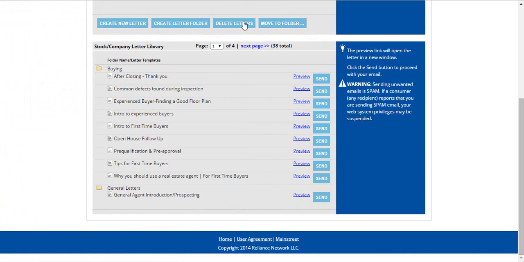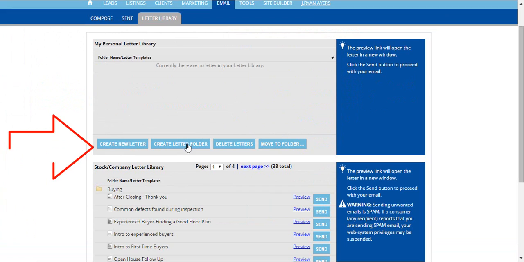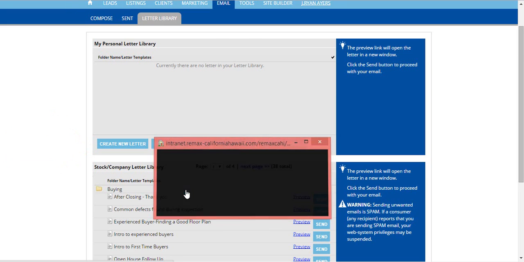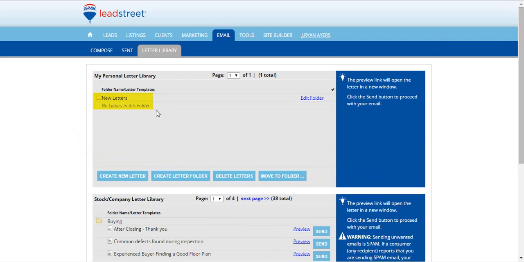What we want to look at today is how to create a new letter and create a letter folder. Of course, you can delete the letters and you can move letters into other folders. So if we want to first create a letter folder, I'm going to click on Create Letter Folder and I'm going to name this New Letters and click on Create Folder. So now I have a folder with no letters.